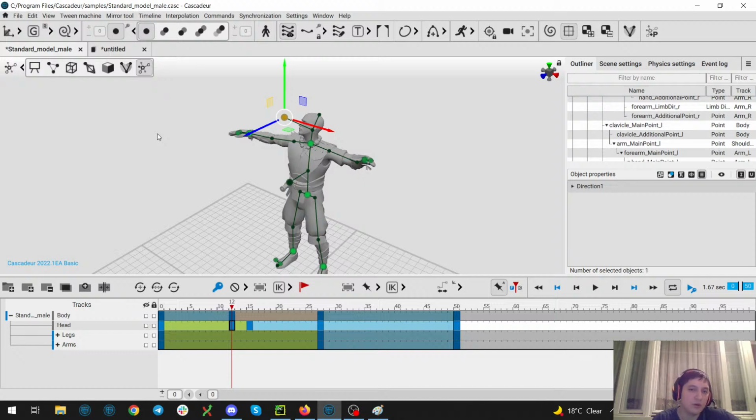But it's a lot of work for a facial rig. So it depends. It might not be that easy to create it.